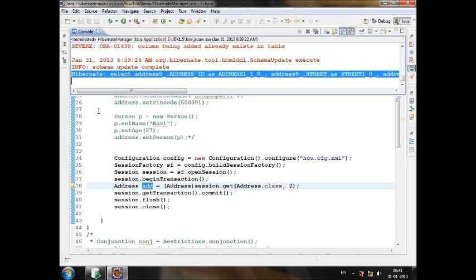This concept, fetching the information from the database only when the getter method is executed, is called lazy loading.